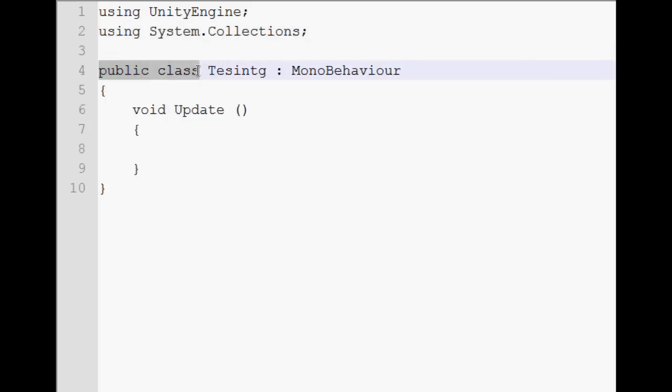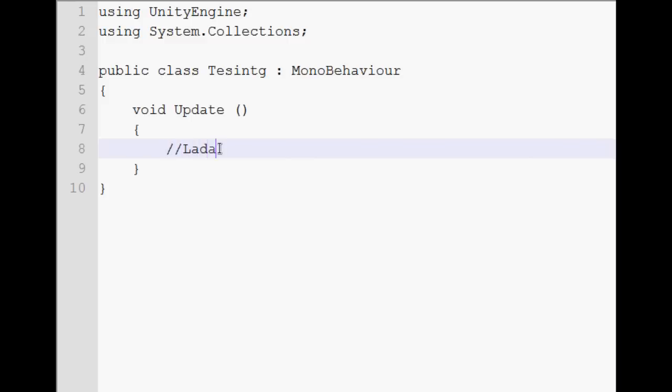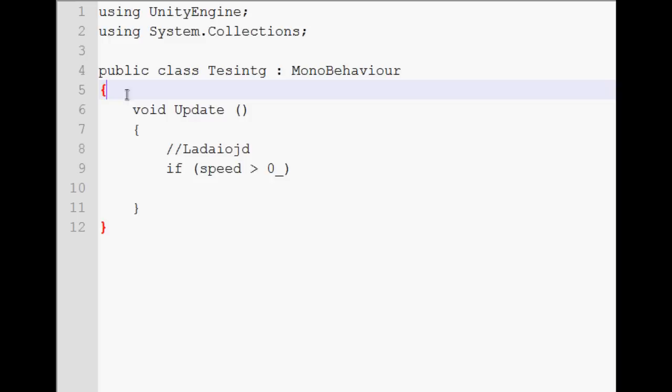Public class is creating something called a class, which is another type of script, and we'll go over that one day. I've called this Testinger, which has failed because this is the script I copied it from. But that's the name of your script. And this is inheriting MonoBehaviour, which is basically the default you have. Then inside here you have your script. So if I were to type here, if speed is more than 0, it's the exact same. Obviously that won't work, but if you put everything in these two brackets here, it's the exact same.